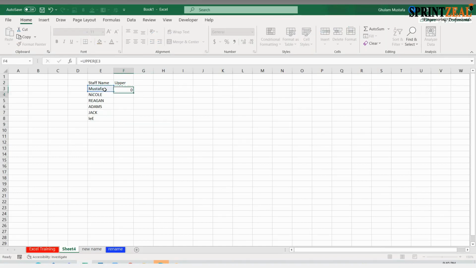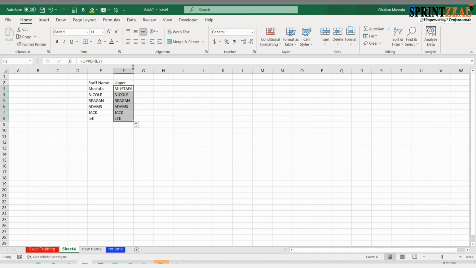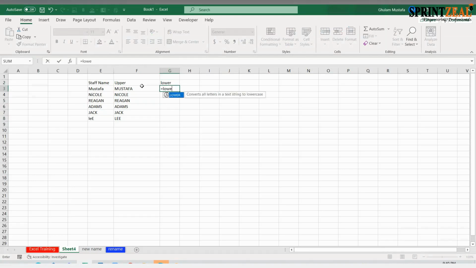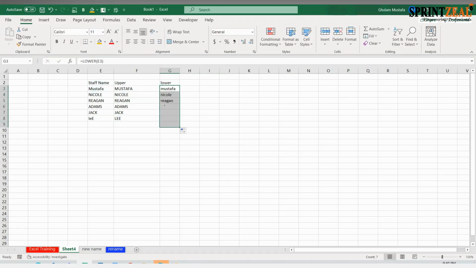Select the data. Automatically it will convert the cell into the upper format. How easily I can move into the upper format? Likewise, it is possible that you need to convert into the lower format. Simply apply the function lower, get your data, automatically it will move into the lower format. Now you can see all the issues have been removed. All the small caps are moving into the lower format.